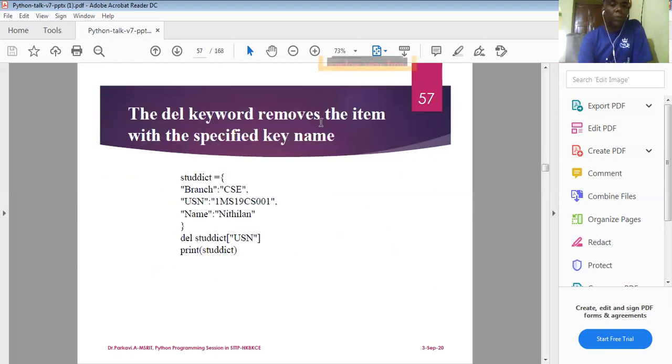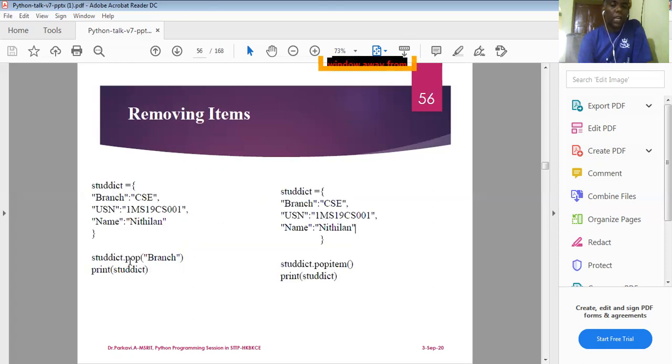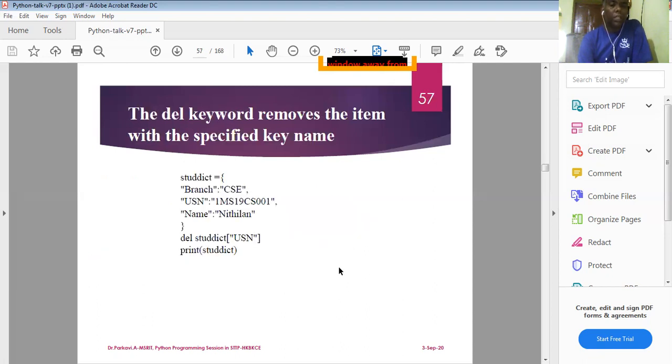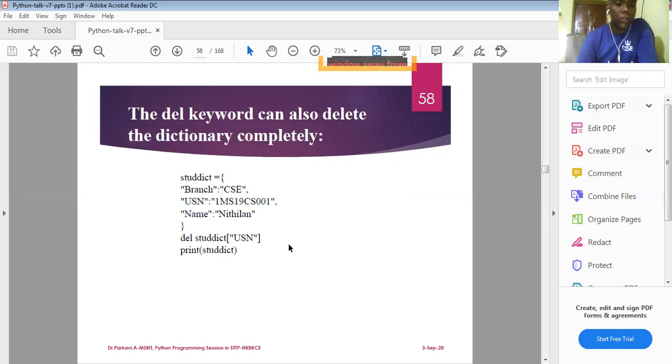So the del keyword removes the item with the specified key name. Suppose you want to delete, what is the other way? First one is dictionary.pop, next dictionary.popitem, third one is del. Suppose you want to remove the item with a specified key name, you can go like this: del stud dict of USN. At that time the entire USN part will be erased. Understood?